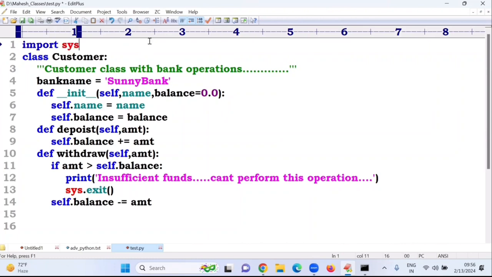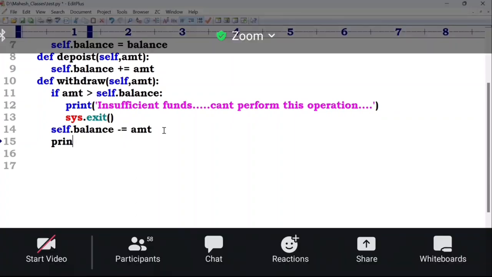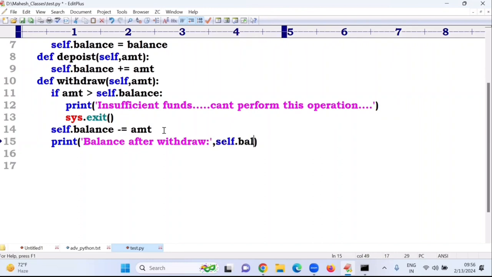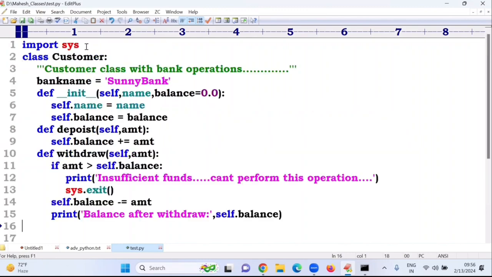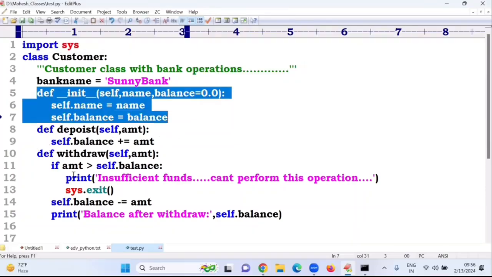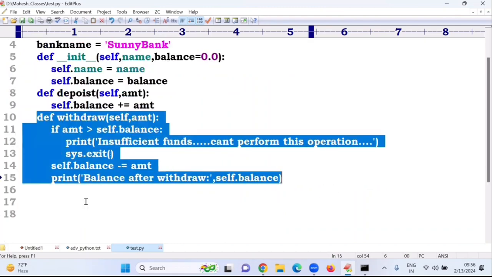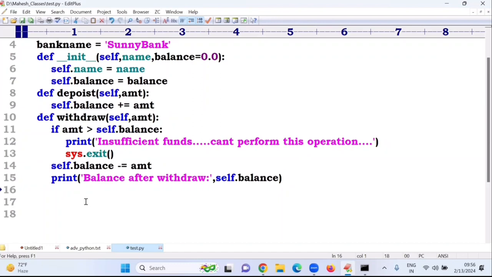What is the module name? Otherwise, you can withdraw, and print the balance after withdraw: self.balance. So this is the class. In this we have a static variable, a deposit method, and a withdraw method. Now come outside the class. I want to print one message.